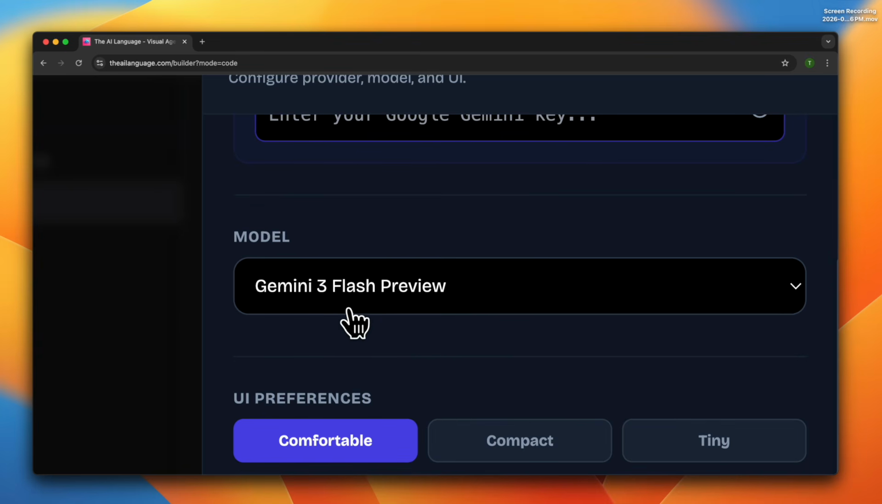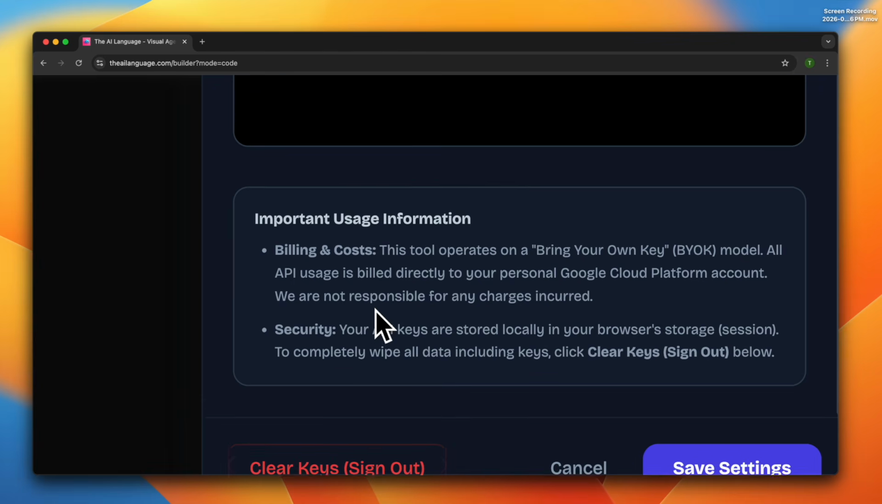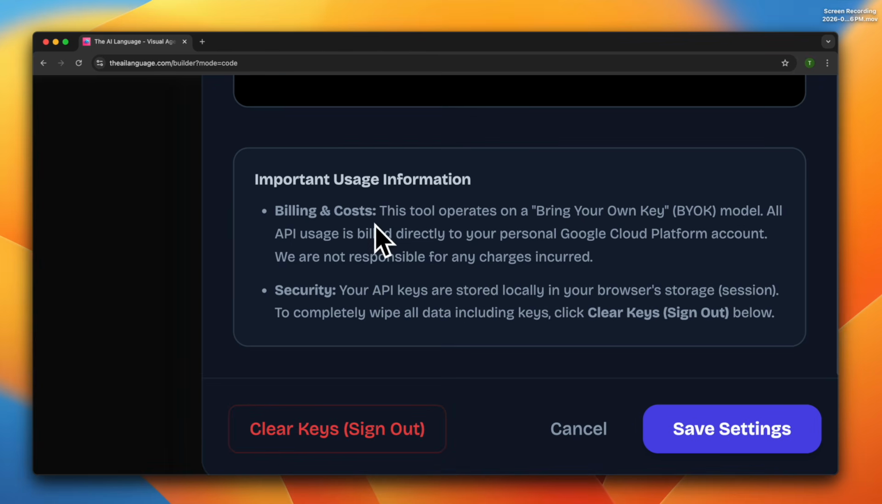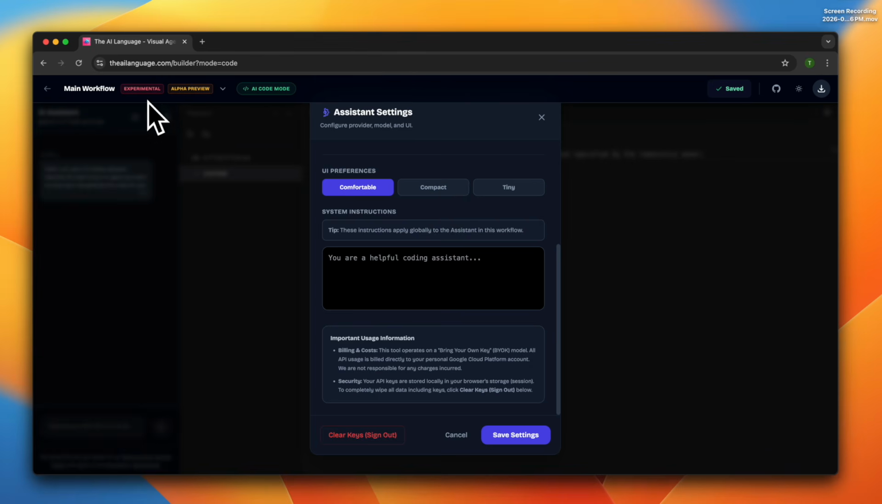You can select one of the Gemini models over here. The default is Gemini 3 Flash Preview, and there are some other settings over here that you can use. Do read through all the important usage information and other pop-ups that come over here. This is a very early stage experimental product. It's an alpha preview, but it works pretty well in my experience, and you can use it as a preview and try to understand how it works for you.